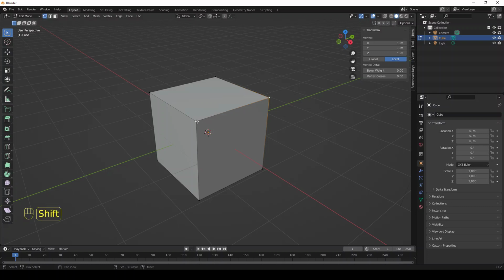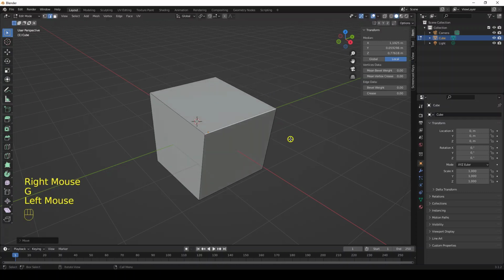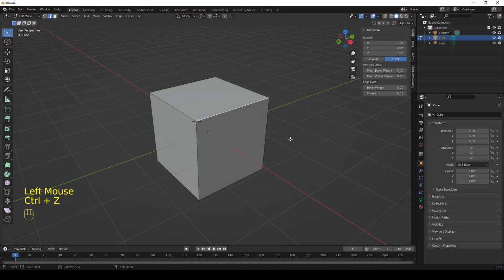When you select two vertices by using the Shift key with it, you actually are selecting an edge. So it's the same as going in here and selecting an edge. You are selecting two vertices. An edge can be scaled, can be grabbed, and can be rotated.